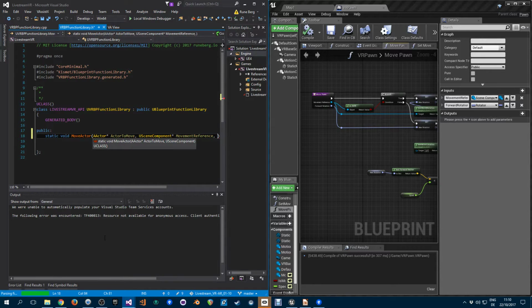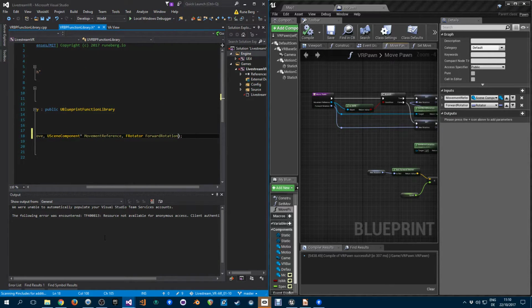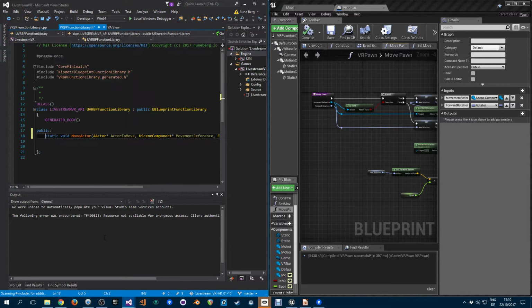What else do we need? We need the rotation. So we're going to do FRotator, and we call it forward rotation, similar to the C++ side. All right, so we basically defined here the function, what it needs to be. It's kind of like this thing, right? So what are the inputs, with an additional input for actor to move?